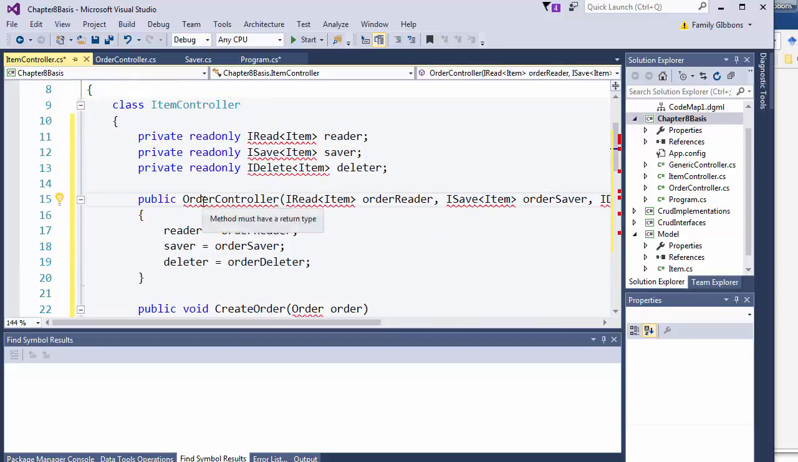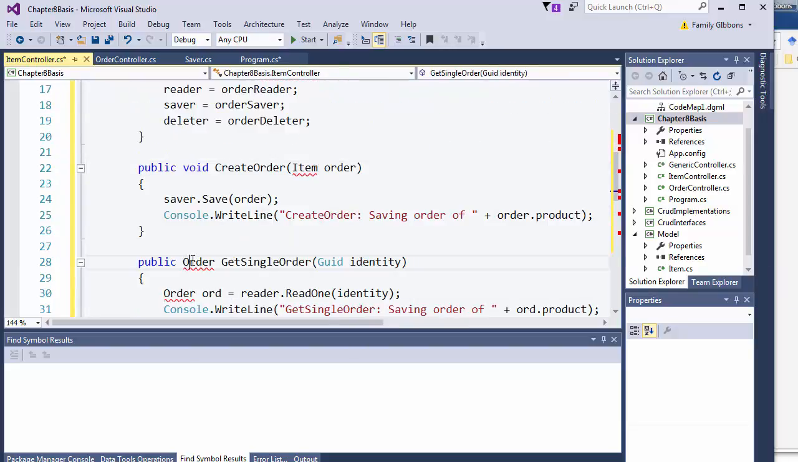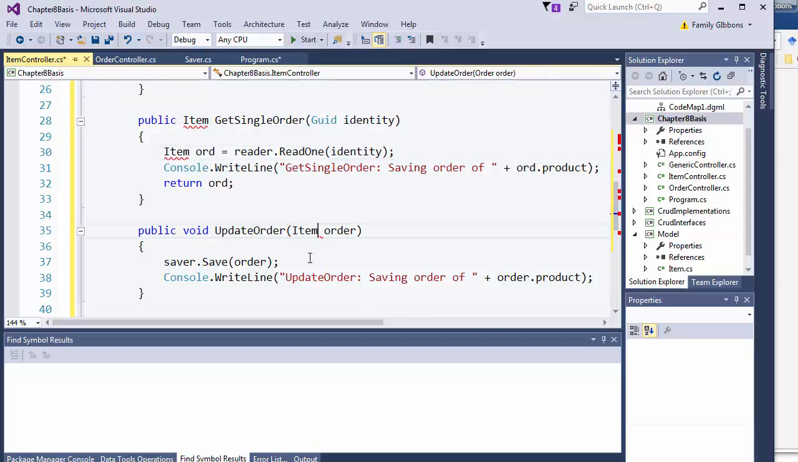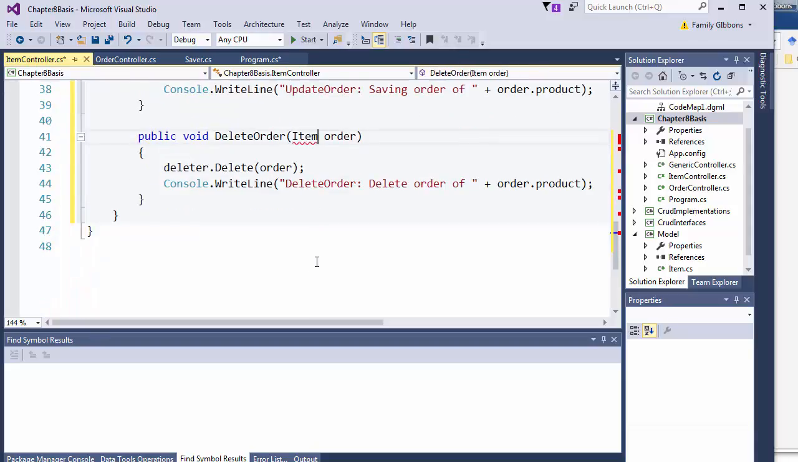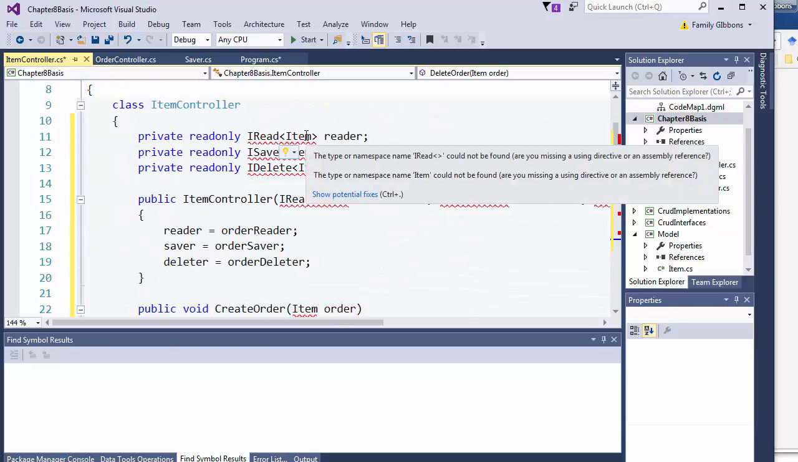But again, making these non-generic ones work for different objects requires a lot more cutting and pasting and redoing all of your types to match. It's not overly difficult, you can do it in a bit, but it just requires all this coding in here.